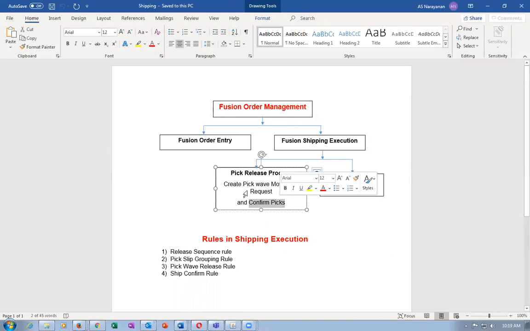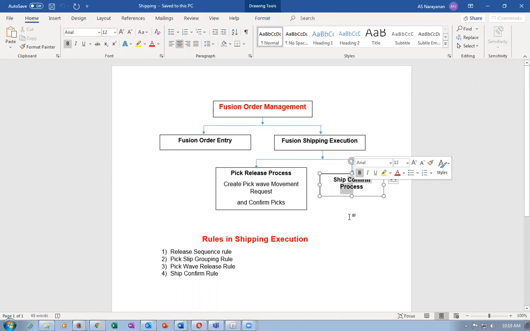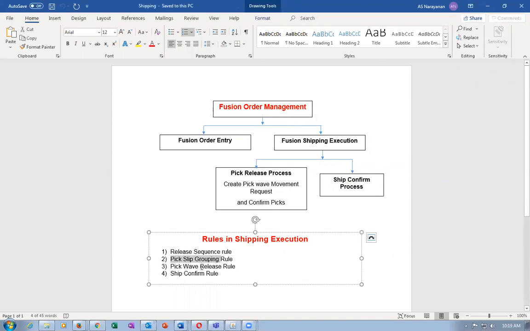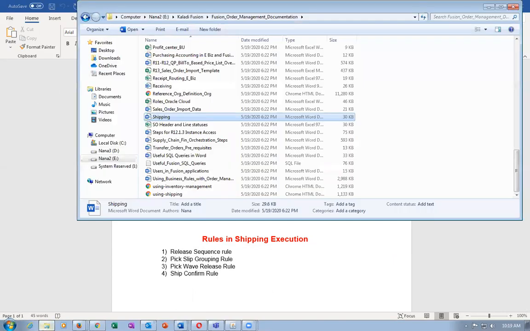Pick wave will be created automatically by the movement request. But for confirm picks, we need the warehouse manager data access. Then afterwards, for the ship confirmation process, the shipping manager data access is required. For this process, we had to set up the release sequence rule, pick slip grouping rule, pick wave release rule, and ship confirmation rule. These four are the rules which you are setting up. And then there will be one more document on this.